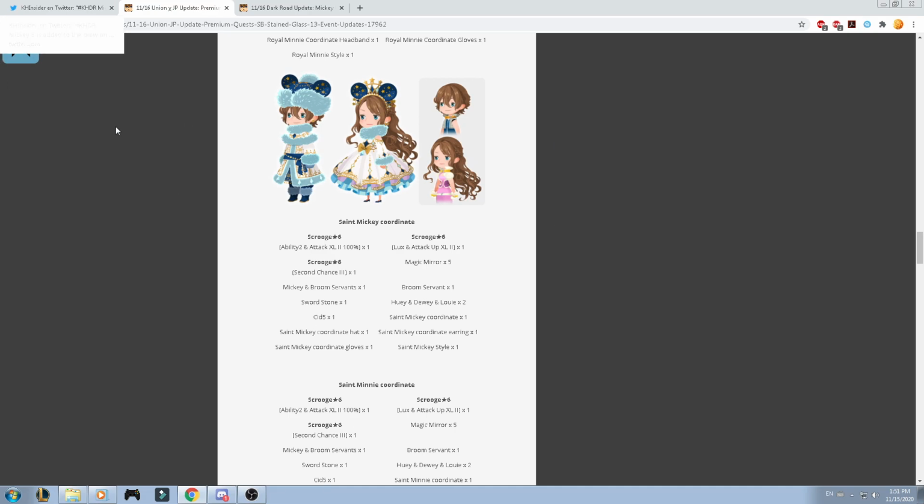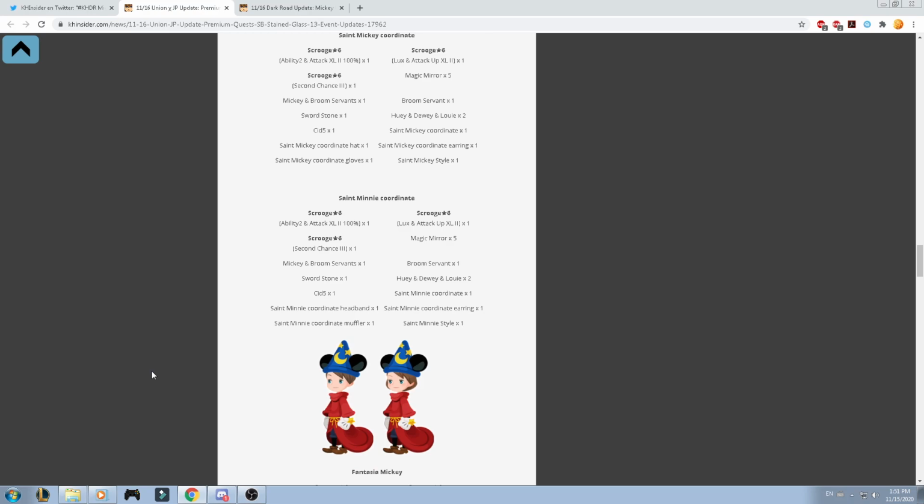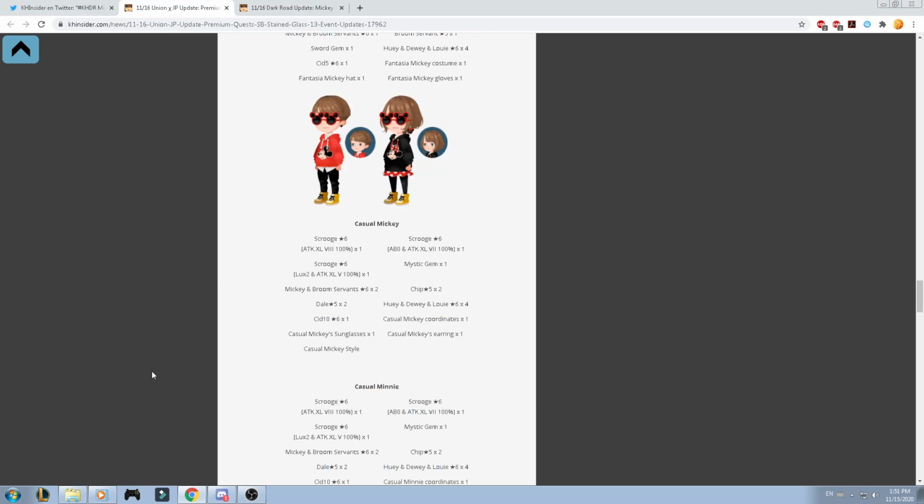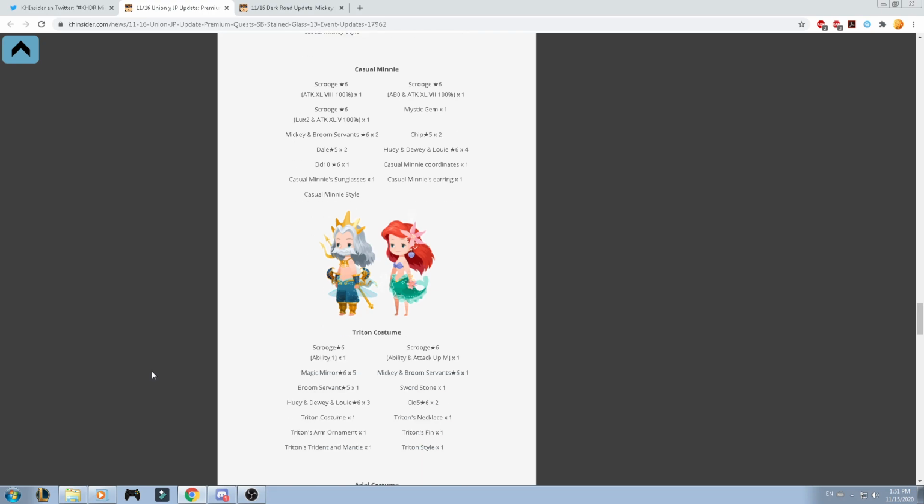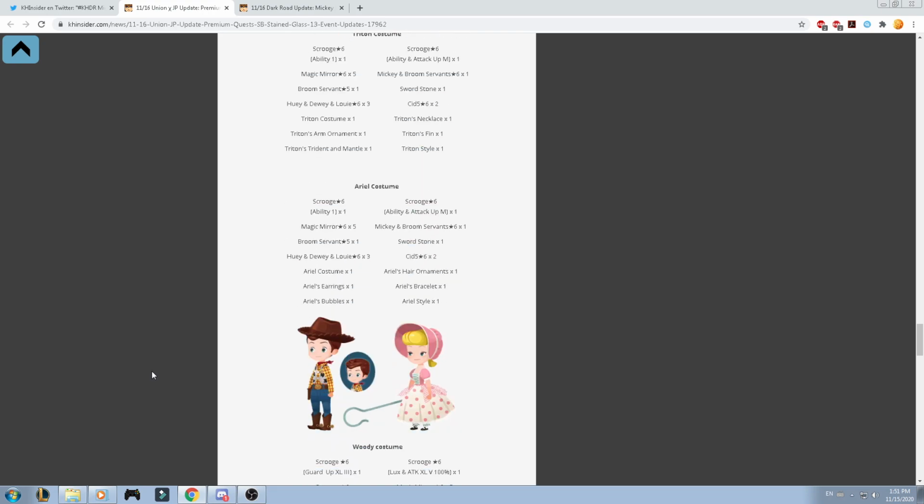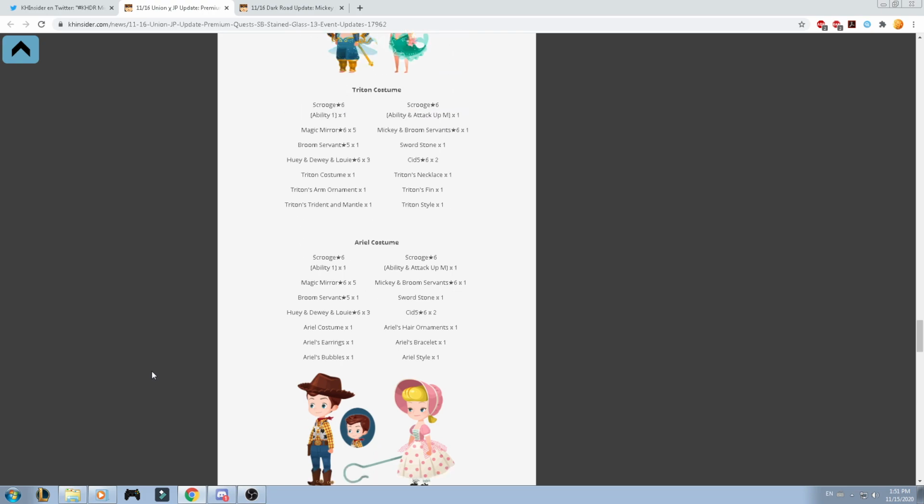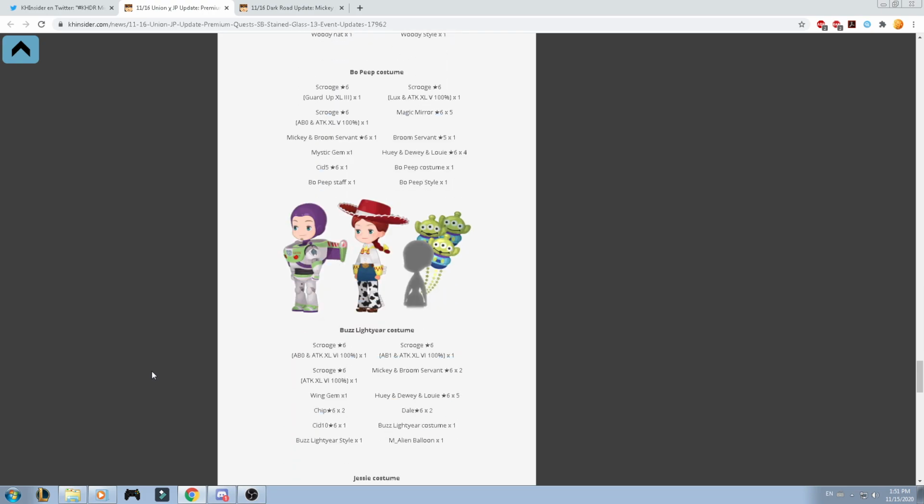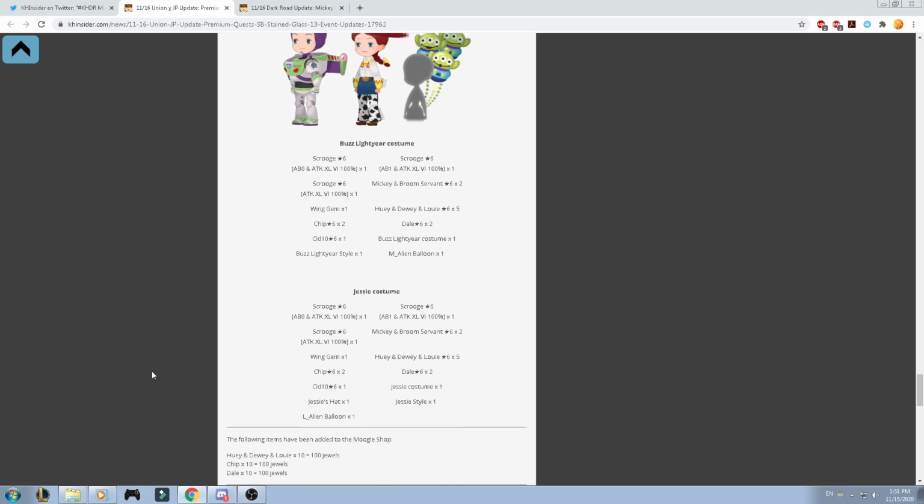Then we got the Saint Mickey Coordinate. As well, we got the Fantasy and Mickey. Casual Mickey that looks like Yo-Yo. Casual Minnie, the Trident costume, the Ariel costume, the Woody costume as well, the Bo Peep costume, and we got the Buzz Lightyear costume alongside the Jessie costume.